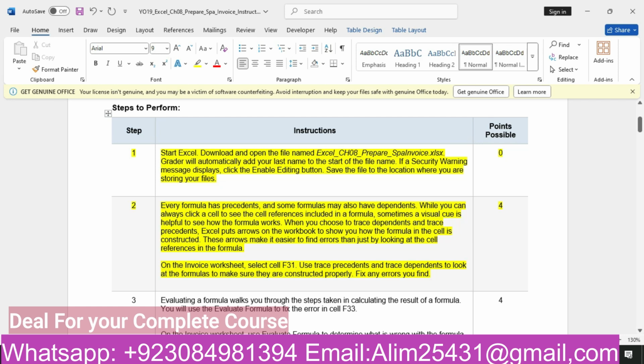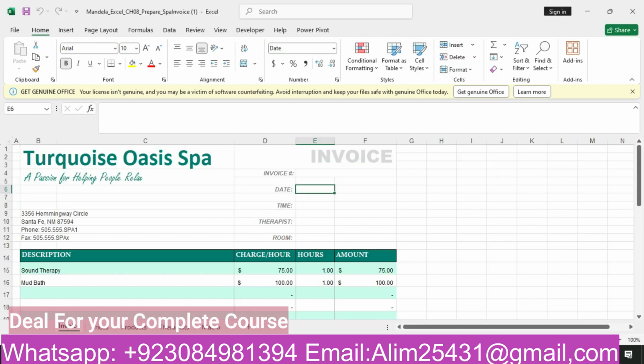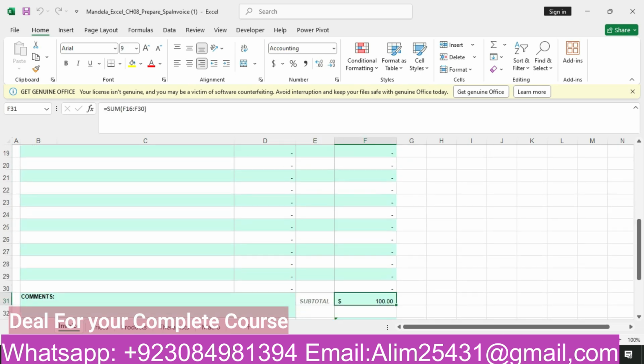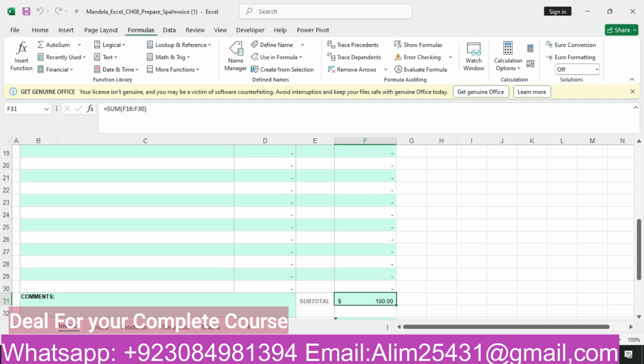On the invoice worksheet, select the cell F31, use the trace precedents and trace dependents to look at the formula and make sure that they are constructed properly. Fix any errors if you find them. So we will go to the F31. That's our cell F31. We will go to the formula tab, and here in the formula auditing we will select trace precedents and trace dependents.